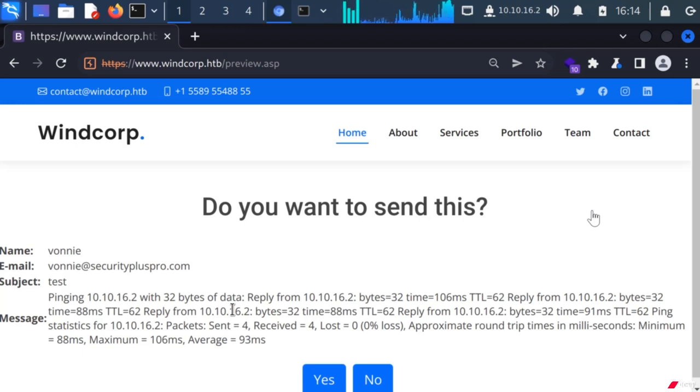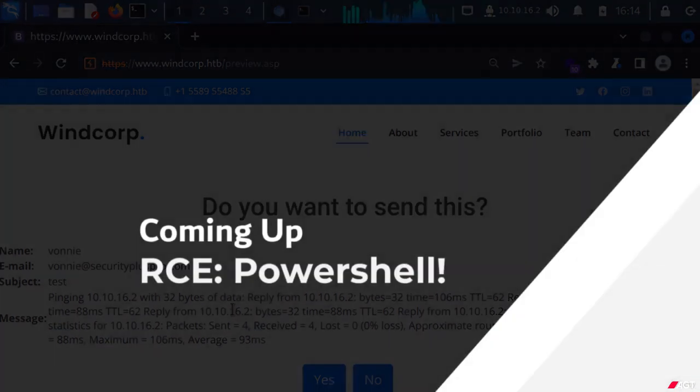What we're going to do in the next step is turn this into a full-fledged reverse shell, and we're going to use PowerShell. And then we'll do it with Netcat. It's going to be a lot of fun, guys.